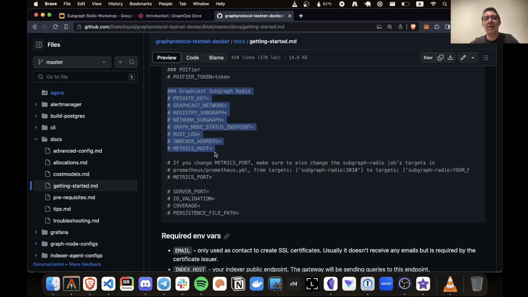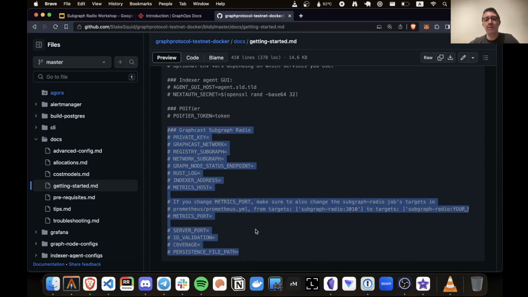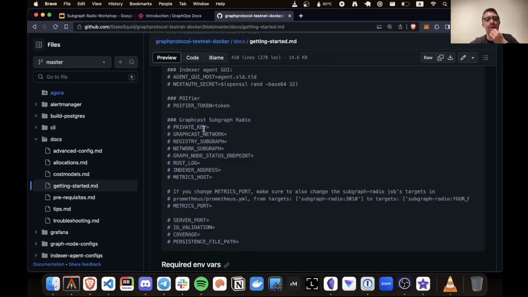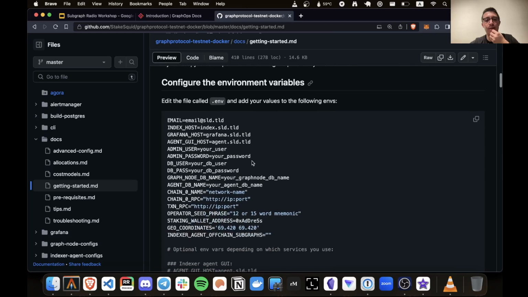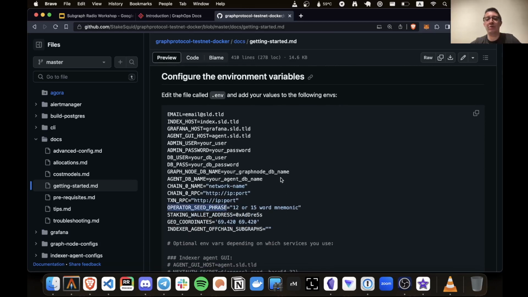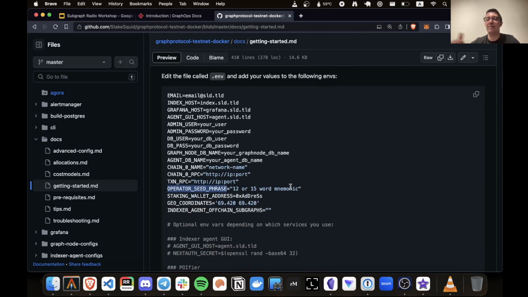It's important to note that you don't need to provide any of these environment variables, because Subgraph Radio uses defaults, and by default, if you haven't provided a private key or mnemonic, it will take your operator seed phrase and it will sign and send messages using that. Of course, it's still very much recommended that you use a GraphCast ID wallet to add a layer of security.